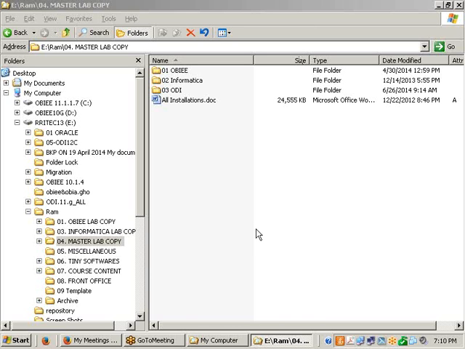Yesterday we had the chance to complete these points. Number one, we discussed the Informatica introduction. Number two, we discussed the Informatica server installation. Number three, we discussed the Informatica client installation.